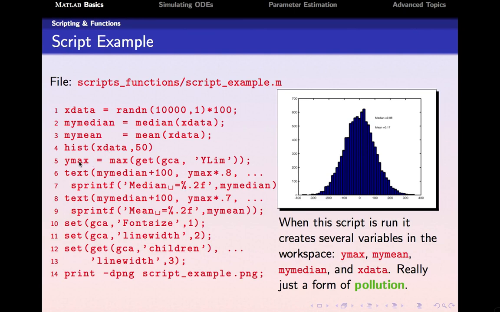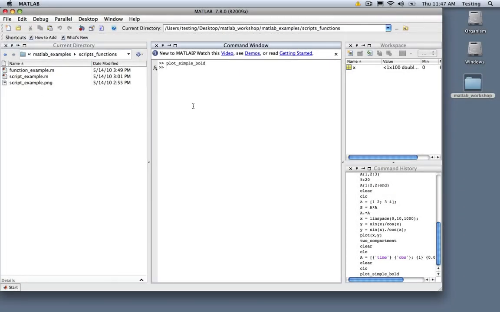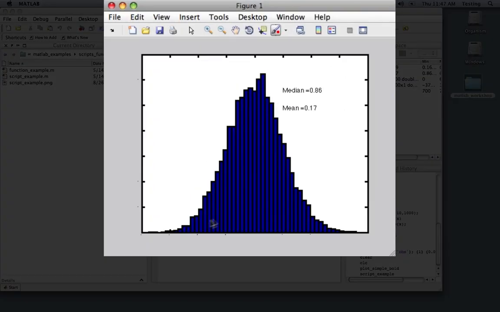And then the stuff that follows here is I'm labeling things, and I'm changing the font sizes to make them more useful in terms of creating a file that I can put in a presentation, and then I'm just dumping it into a file like before. So this script will go through and create this histogram for me. I can change into the scripts and functions directory, type in script example, hit enter, and it's generated my normal distribution. This is going to look a little different because it's generating them randomly each time, with my median and my mean.